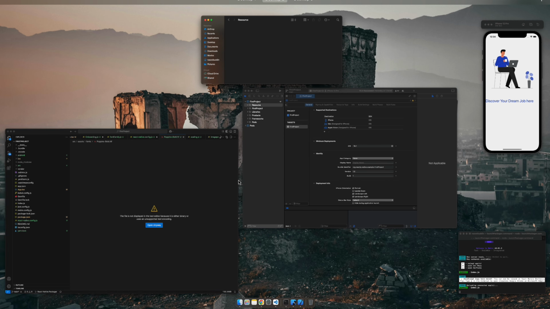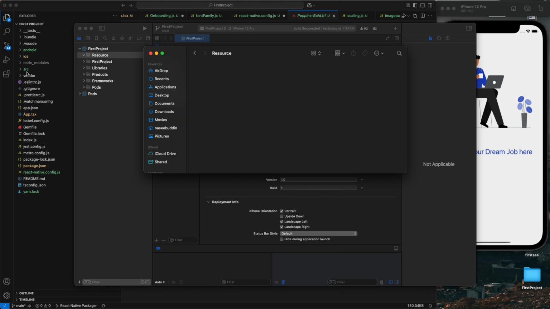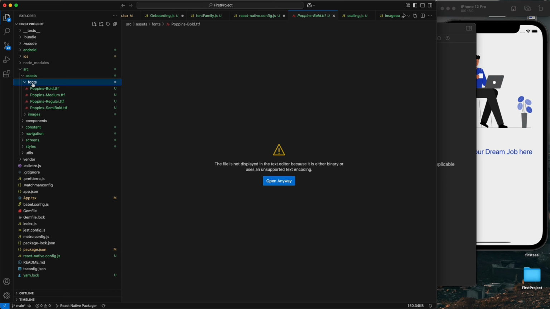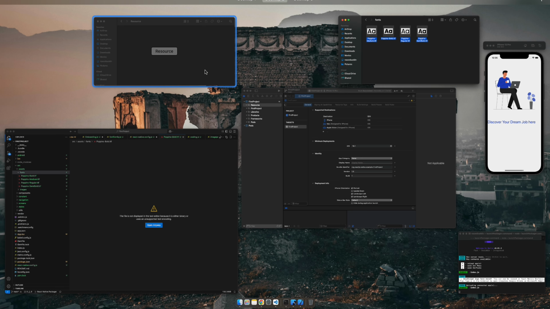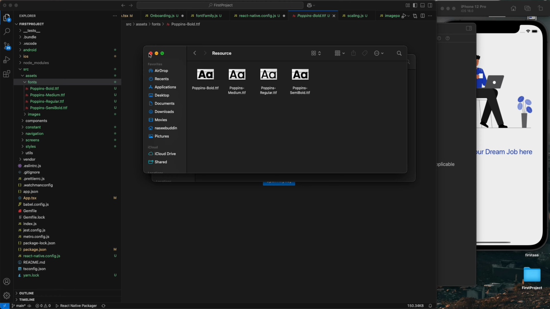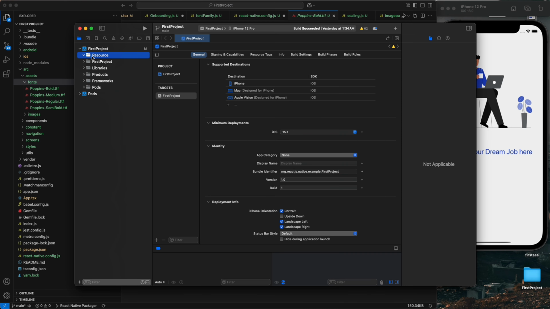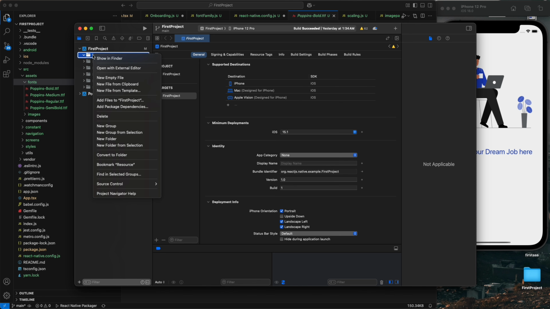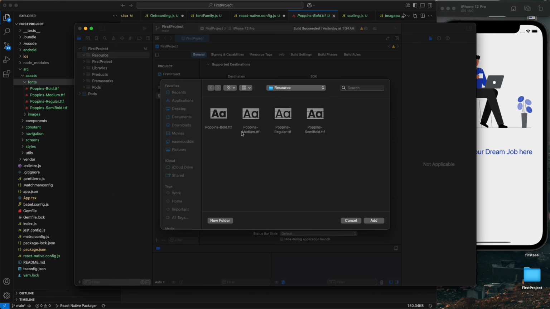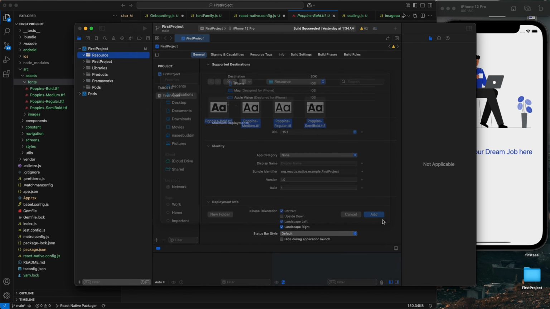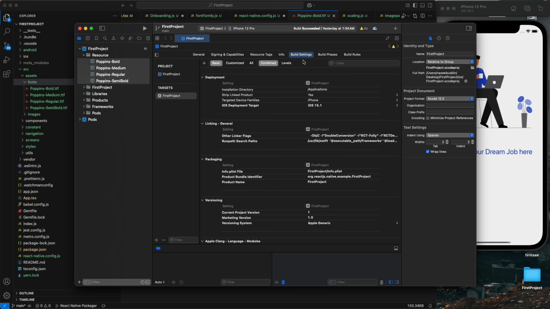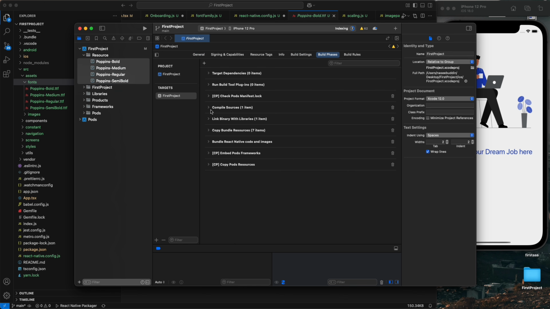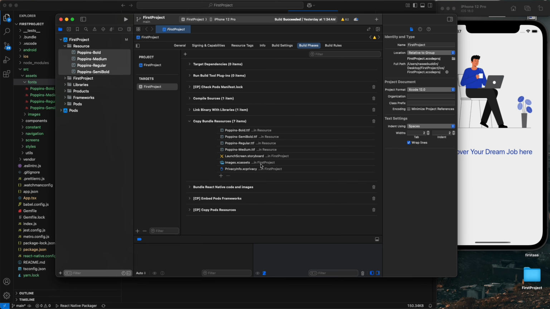Let me again copy my fonts also. Let me come to the src assets, and these are my fonts. Let me open reveal in Finder, copy, and just paste it, close. So now you can see we just added the fonts, but we do not see them. So for that, just click add files, and just select all, and select your project and finish. And now you can see we have a build phase, and in resources there is a copy bundle resources. We have also added the fonts in the iOS.